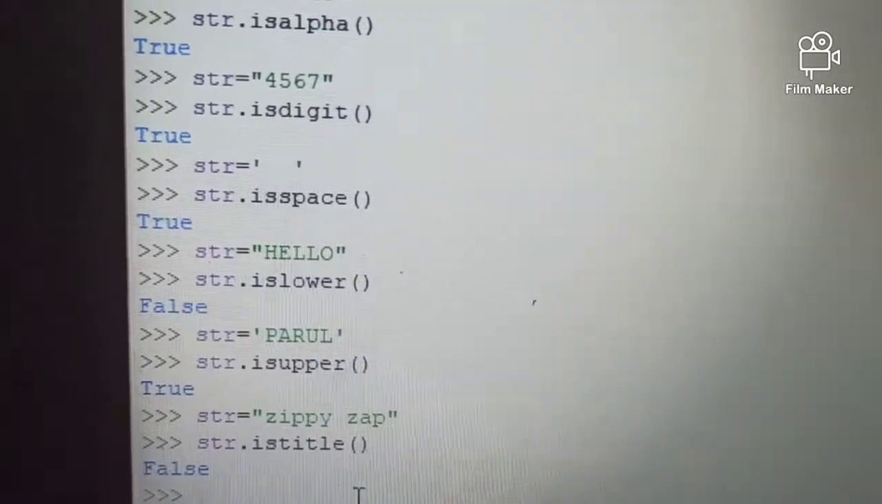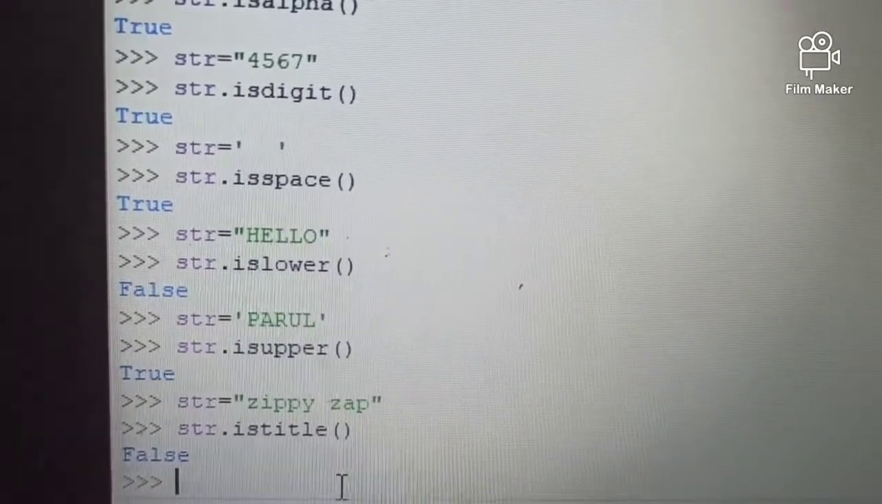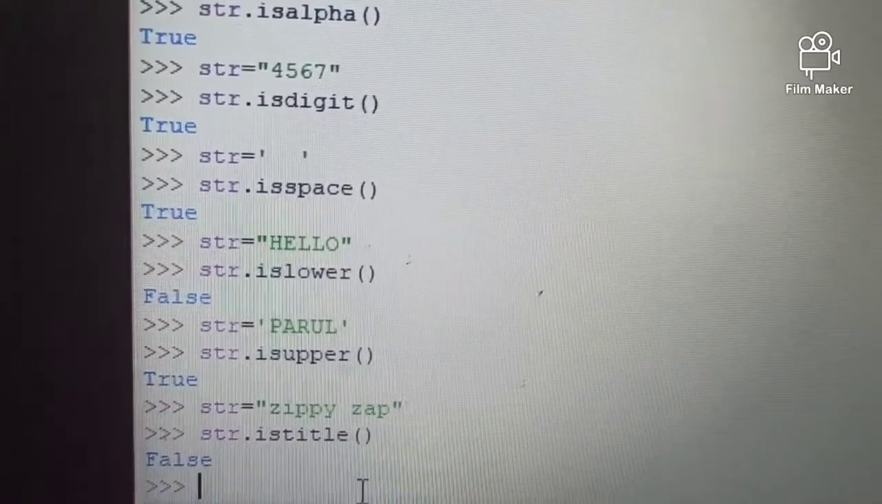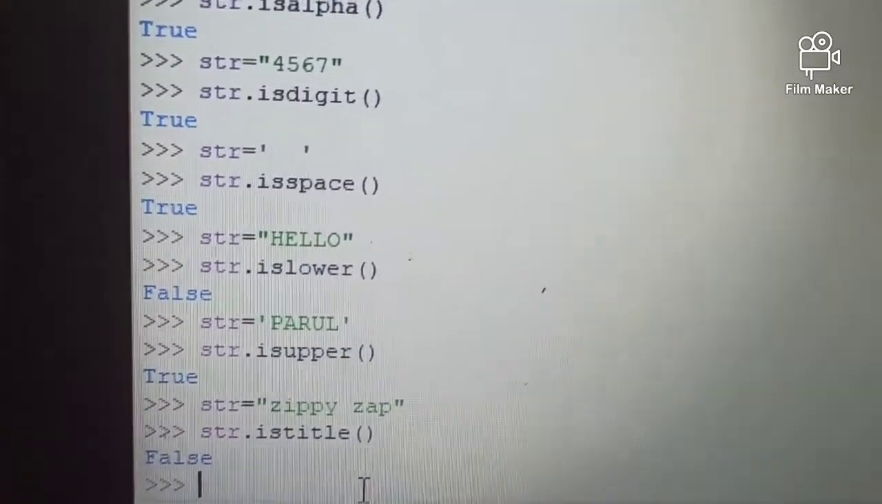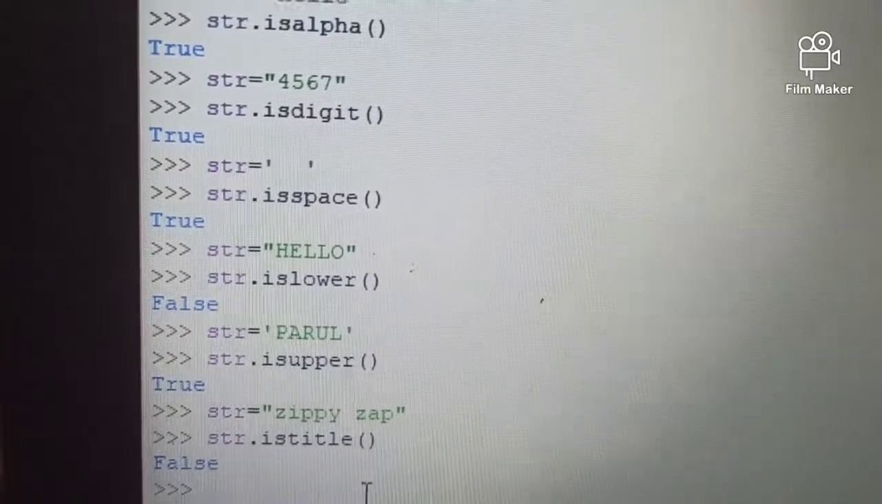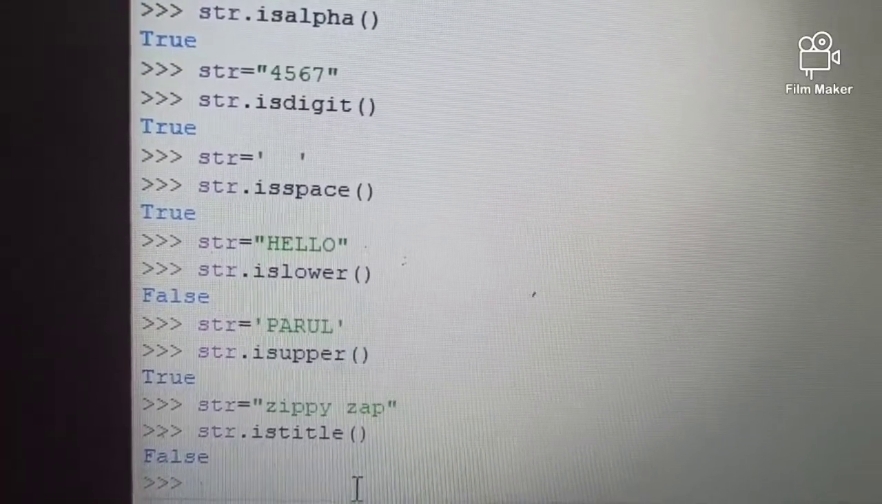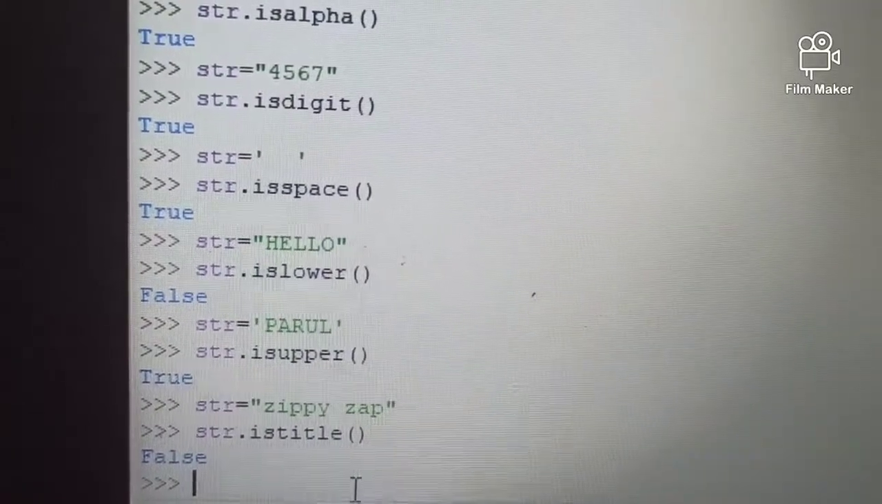And what I shall suggest you is that there is a table given in your book, please go through that table and learn all the methods. You just need to know what is the use of that particular method, that if I am using that method, then what it basically does when it is processed.